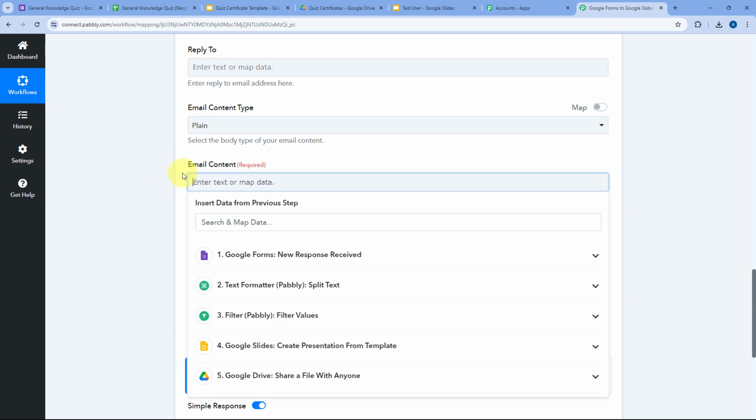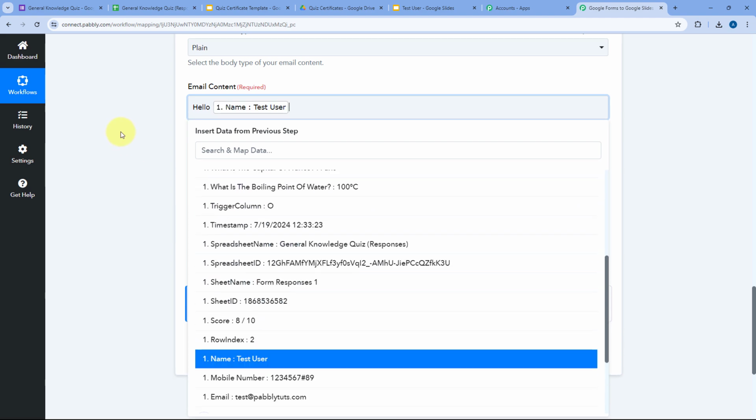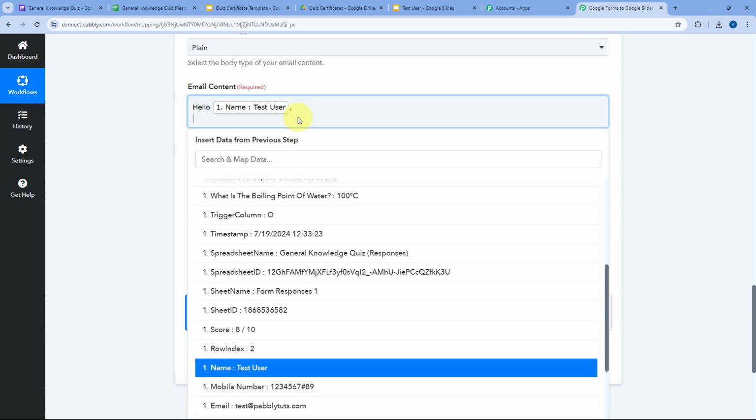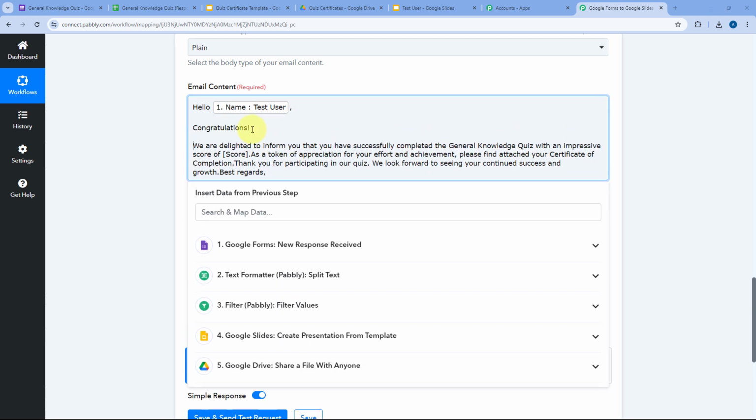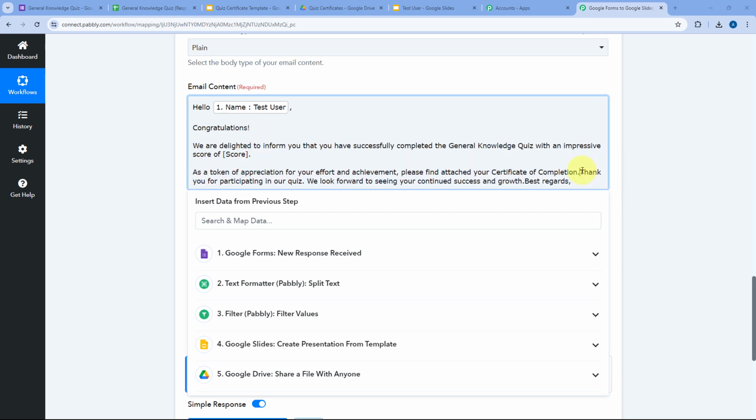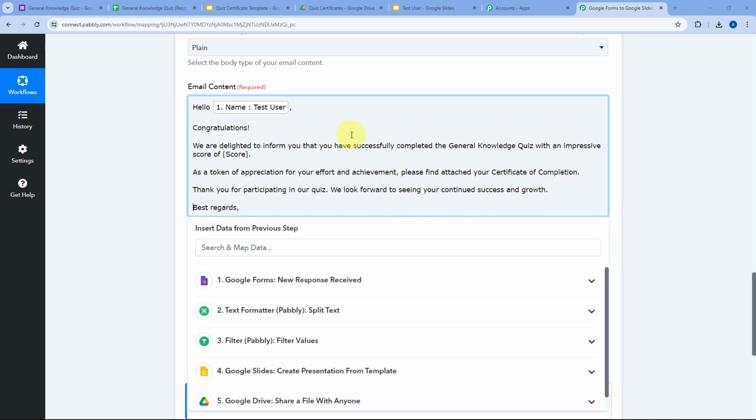Then it is asking us for the email content, that is, what will be the actual body of the email. So let's say I want my email to be Hello. After Hello, I want to mention the name of the person. So from the Google Form responses, let's select the response of name of the person and map it. Then I want my email body to be this. So let me just change the formatting of this email over here once quickly. And then here, this is the actual email which I want to send. So I've created a simple plain email where after Hello, we are going to mention the name of the person who made the form submission in the quiz.